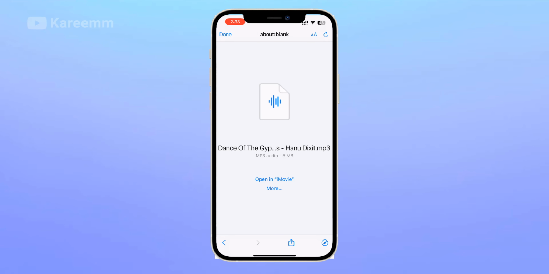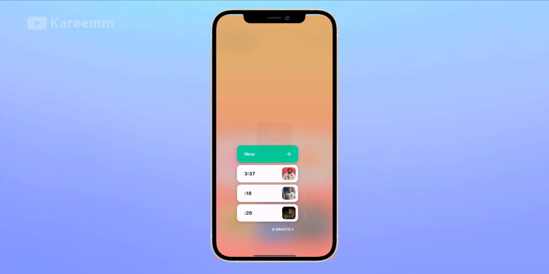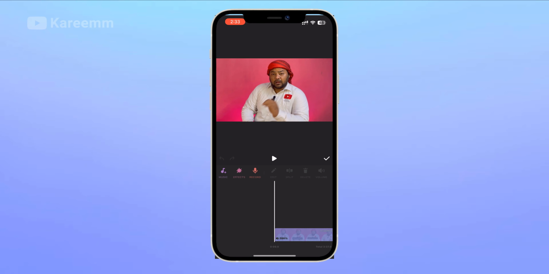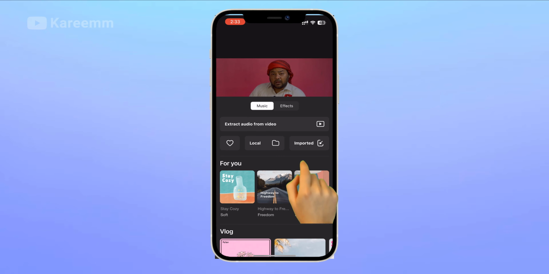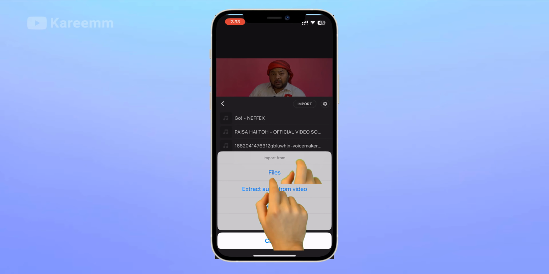Follow these steps to add it to your video using the InShot app. Open the InShot app, start a new video project or open an existing one. Tap on the music icon, choose Music Plus, tap on Import, and select Files.